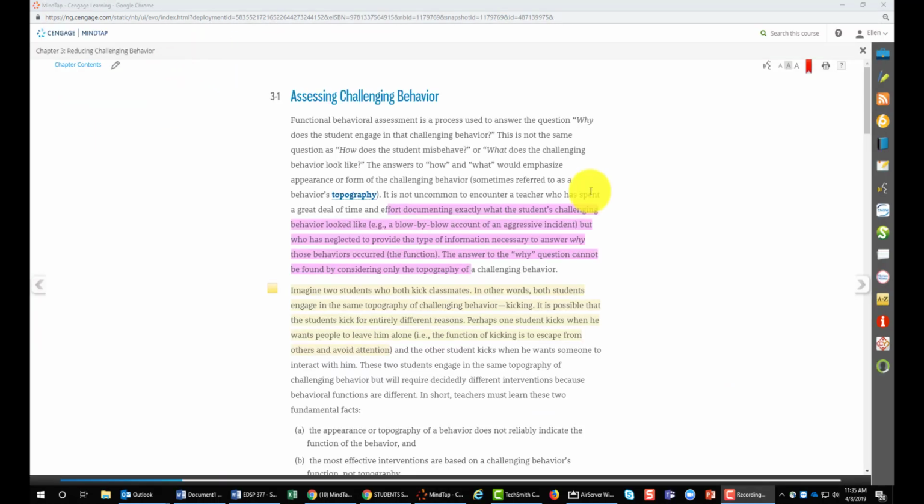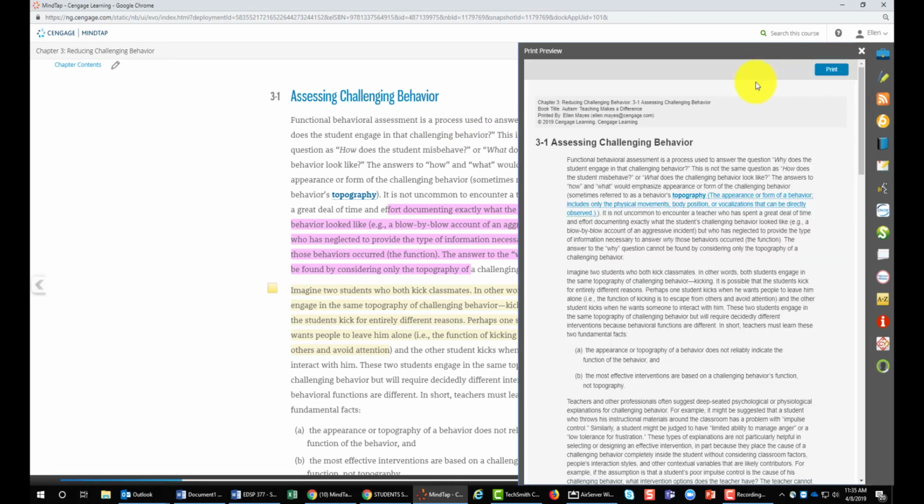Going back to the ebook, there may be certain sections that you want to refer back to, in which case you can click on the print icon in the upper right-hand corner to print that entire page.